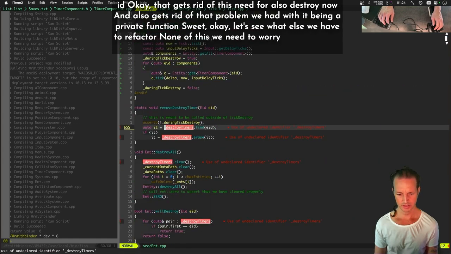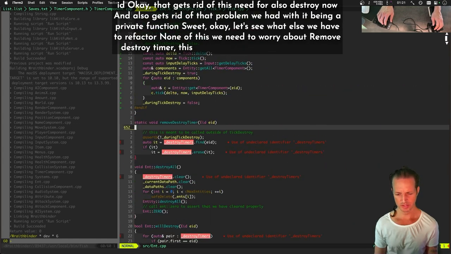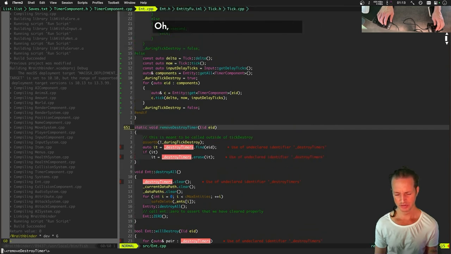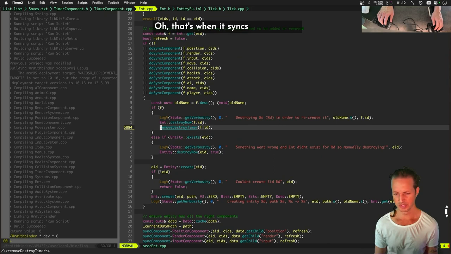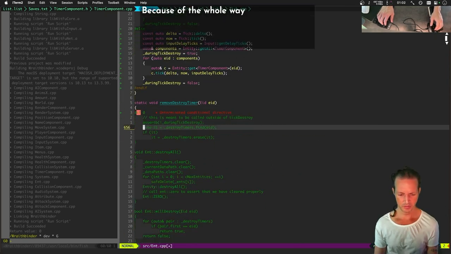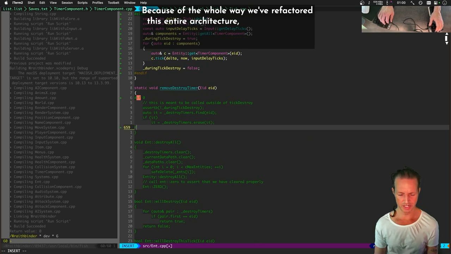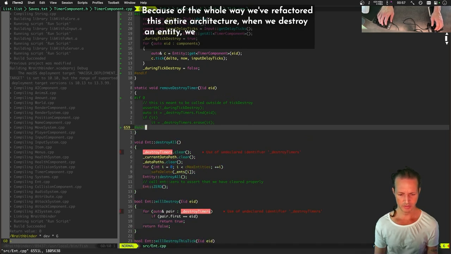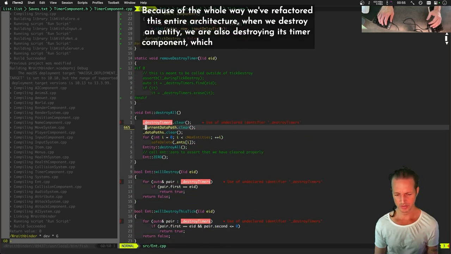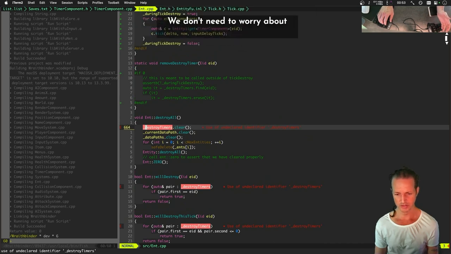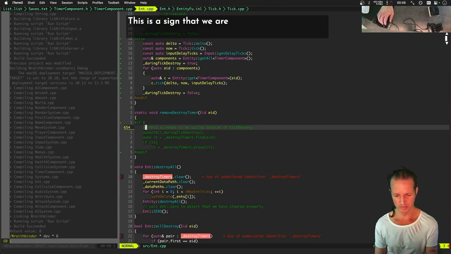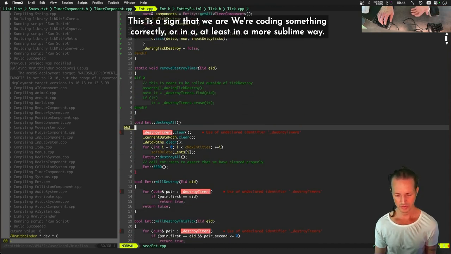None of this we need to worry about. Remove destroy timer. Where is this being called from? It's meant to be called outside of tick destroy. Oh, that's when it syncs components. Oh, we don't need to worry about that anymore. Because of the way we've refactored this entire architecture, when we destroy an entity, we are also destroying its timer component, which destroys all of its timers. We don't need to worry about trying to remove some extra thing. This is really great. This is a sign that we're coding something correctly, at least in a more sublime way.